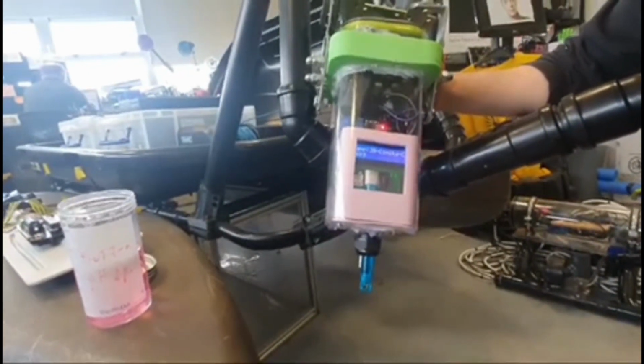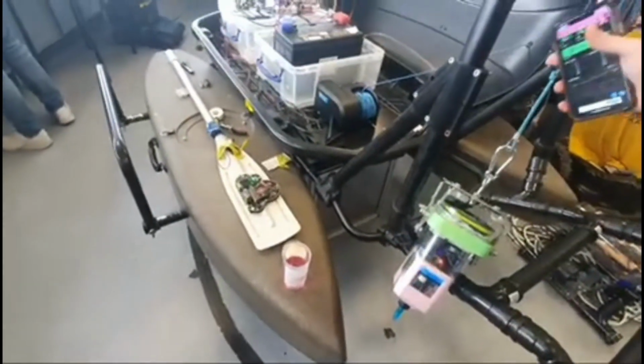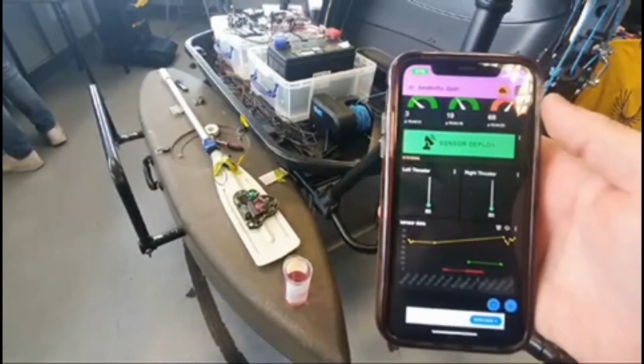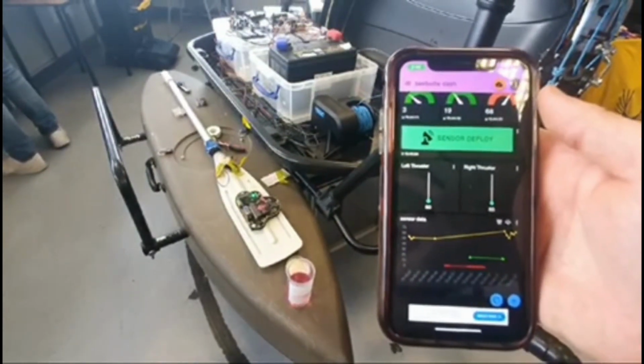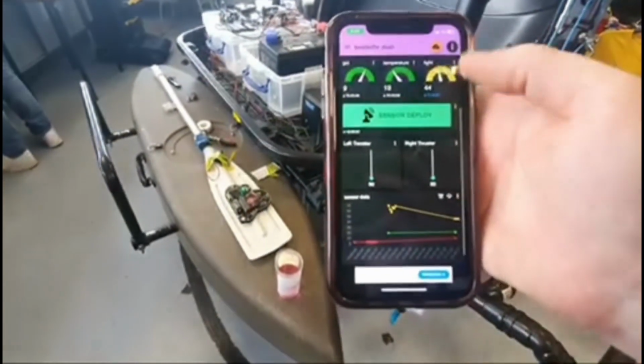And then we can do an actual deploy through the MQTT app. So if I press deploy, we'll hear some relays moving, and that'll indicate the sensor deployment winch moving down. And then we'll have incoming sensor data on a line graph and on the gauges.